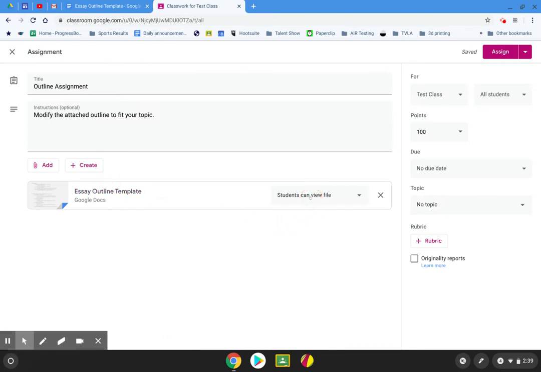Students can view the file. Now this would work, but they'd have to make a copy themselves and they'd have to understand how to do that. You can have students can edit the file, which means every student in the class would edit the exact same file at the same time. So Johnny, Billy, and Bobby would all be trying to change all this information at once to fit theirs. That's useful for some things.